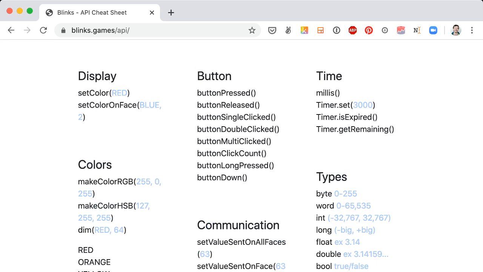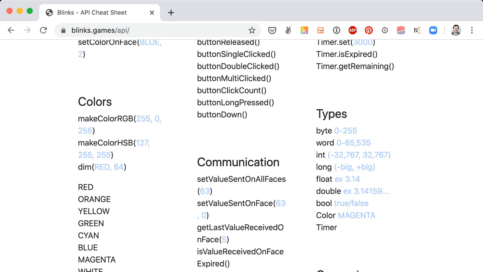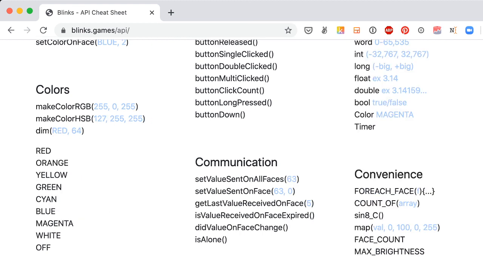The buttons, these are all the things you can do with the buttons. You might notice we only have button down here. If you want to do something on button up, which is just the regular state of the button, you can do if not button down.